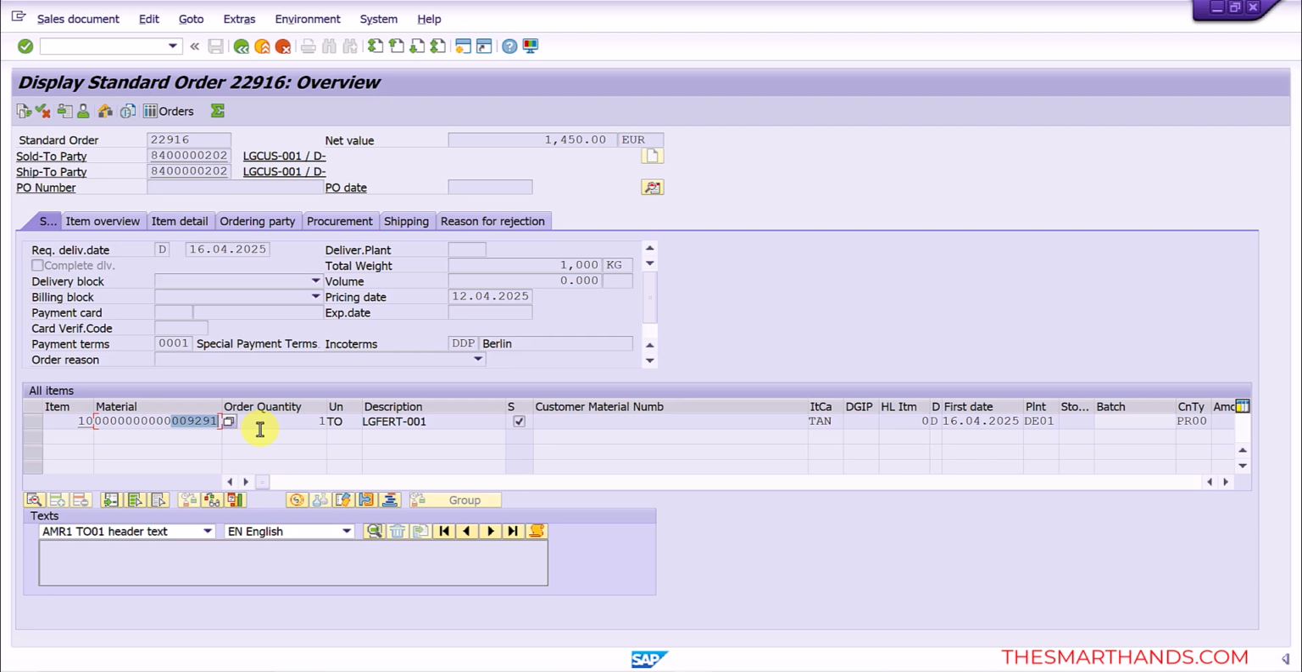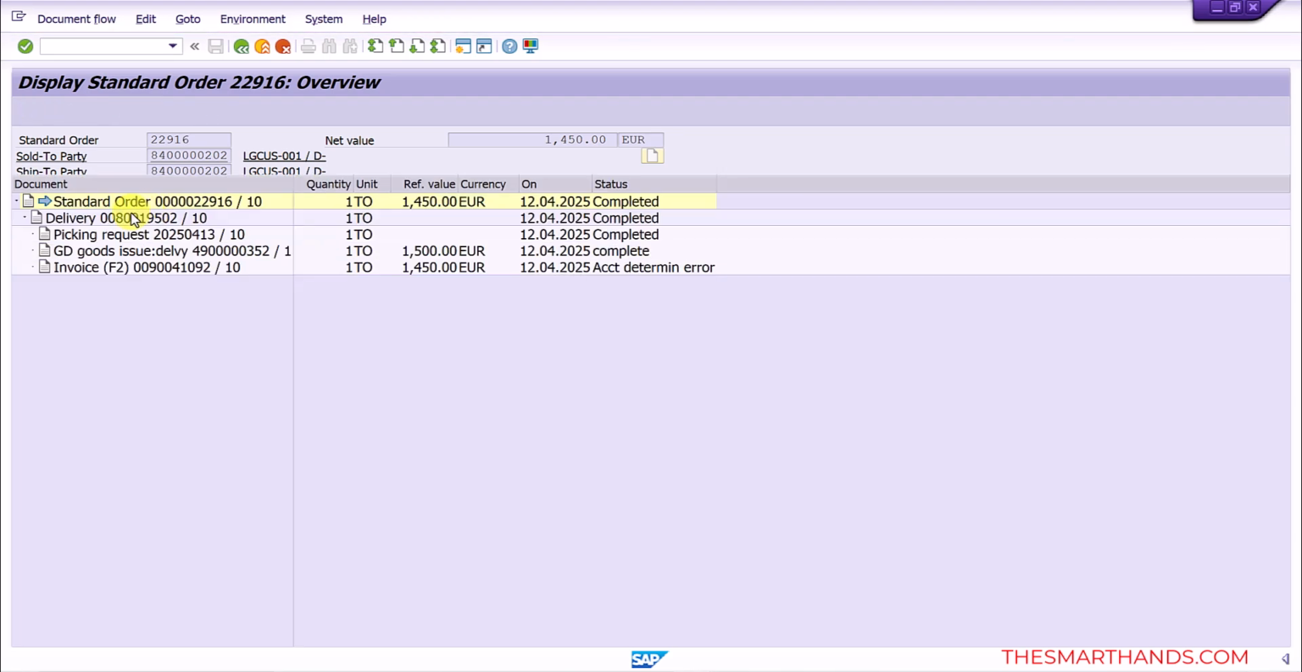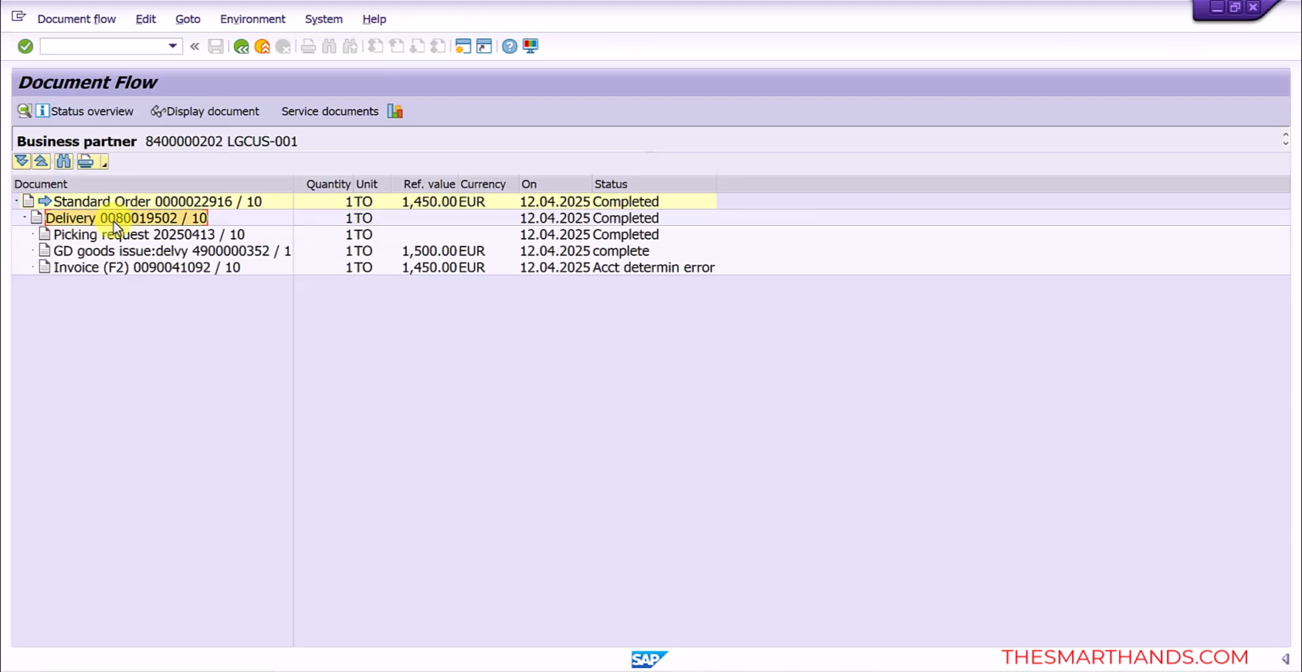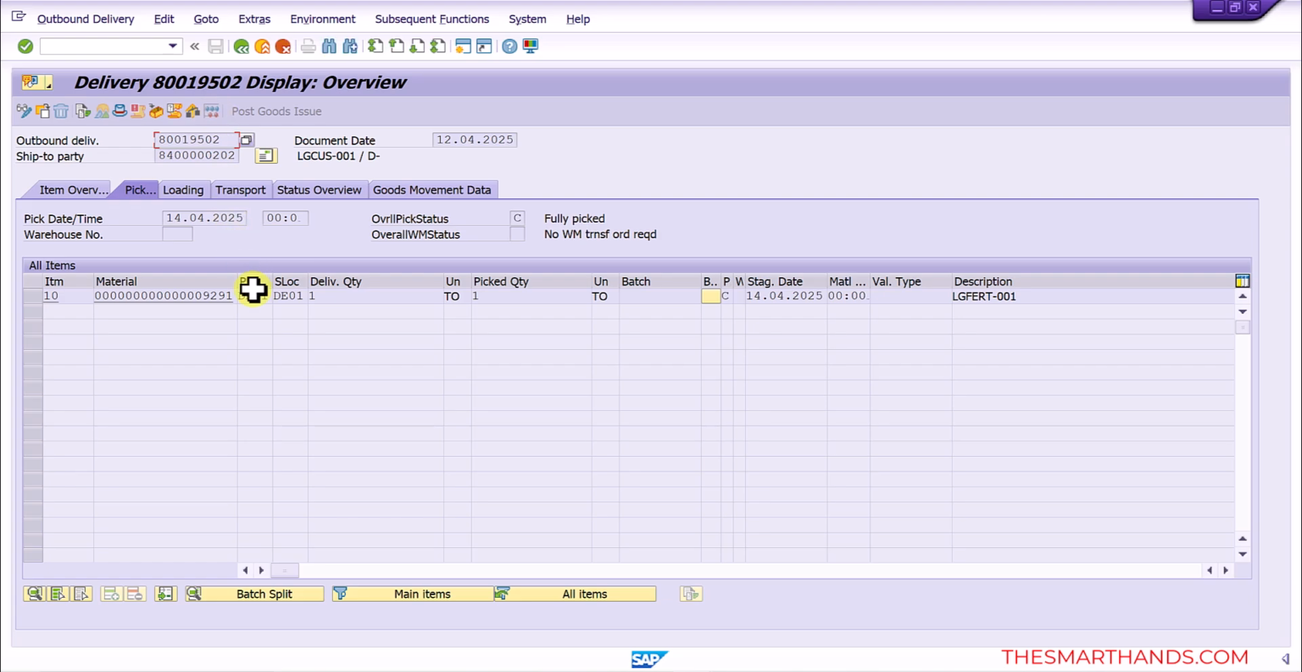I can use the same master data, or I can also create my own material or customer code and then use the same sales area. And here you can see the plant. Now I'll go to the document flow again, because I need some data from the delivery document. I can click on the delivery document and display it. Here you can see again the plant and the storage location.